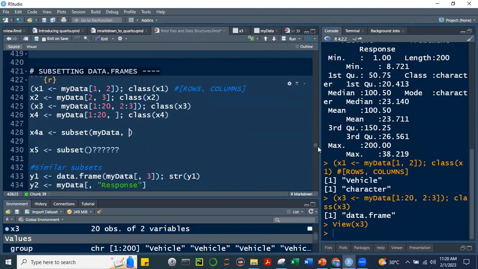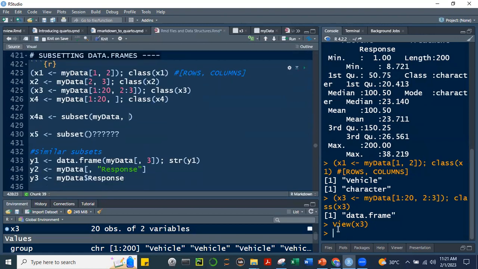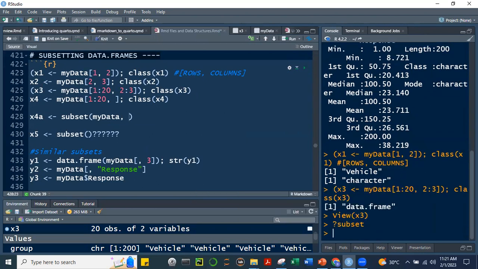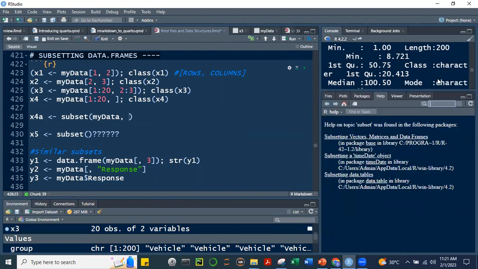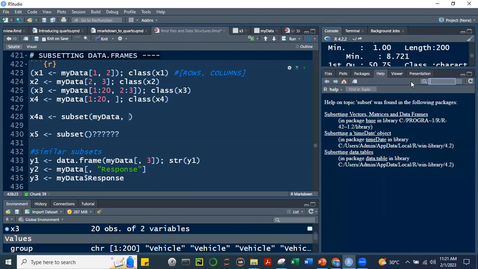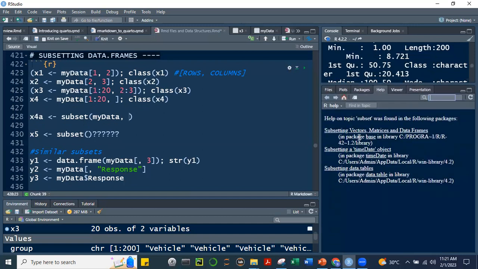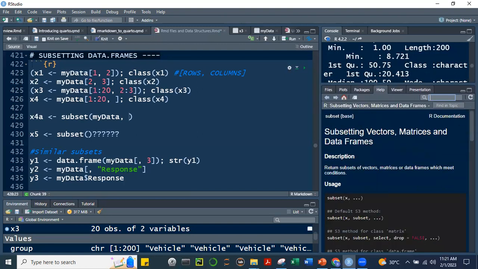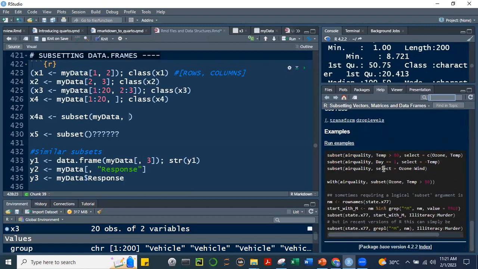Last time what we did was, okay, let me skip that for a while. Let's go back to what we did here for the subset function. Okay, we had an example on this. Okay, here subsetting vectors. Okay, that's from the base package, and we had some examples here, right? So here we have subset of the object air quality, which we discussed last time.